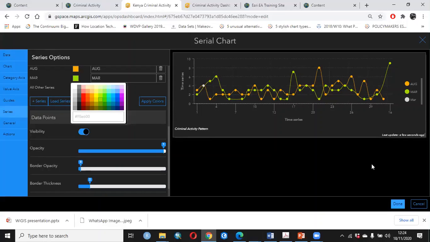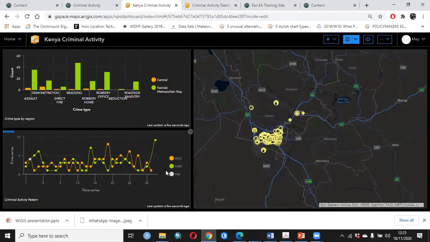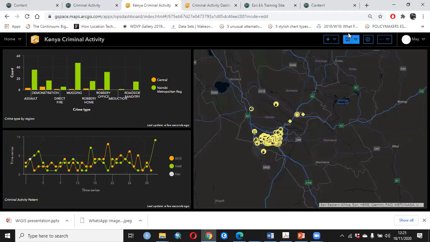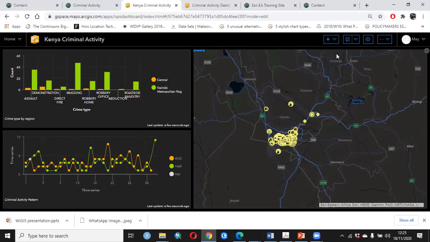So now you can tell that we had a lot of criminal activity. March had the highest peak, March 9th, right? We had like 16 criminal activities. I'll save that. How many minutes do I have? Then the next thing I'll do, let me add one more component, interactivity, due to time.